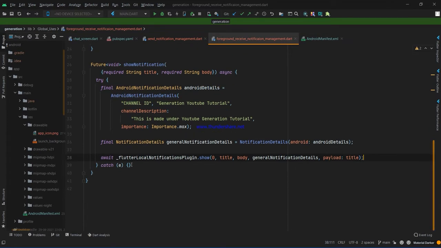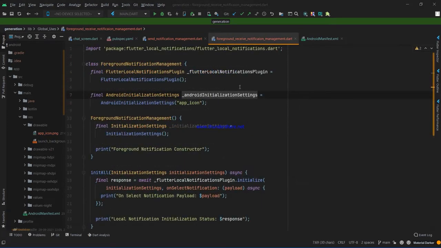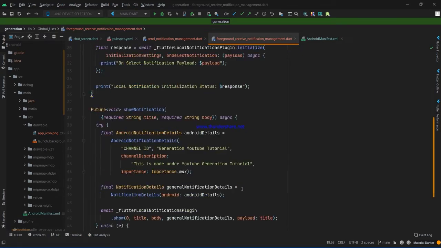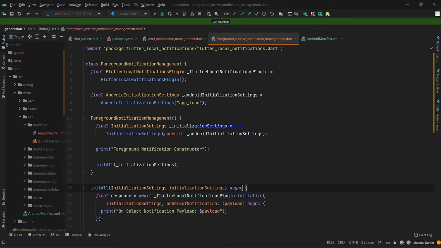Okay, so if there is any error, we have to first print the error. I forgot a thing, sorry for that. Under the initialization settings, we have to provide Android initialization settings, and we have to call initAll through the constructor, because we did not even call it, and provide the initialization settings here. Okay, so this is okay. So now we have to connect with our chat message and other types.